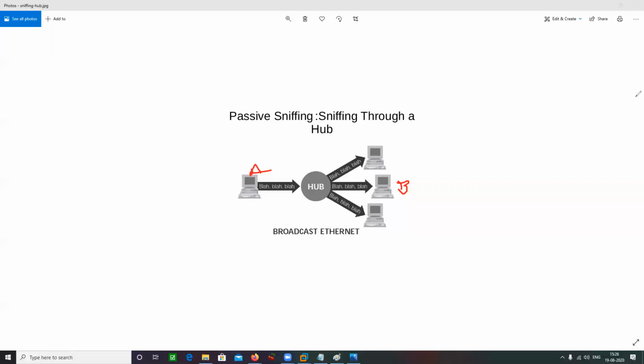Now let's say you started a sniffer here. This is your attacker machine. You started your Wireshark sniffer here. When you start your sniffer, you would be able to capture all the packets being sent to and fro between A and B. That is what passive sniffing is known as. When you're connected in a hub-based network, you did not do any sort of attack. You simply started a sniffer on your own machine. That's all.